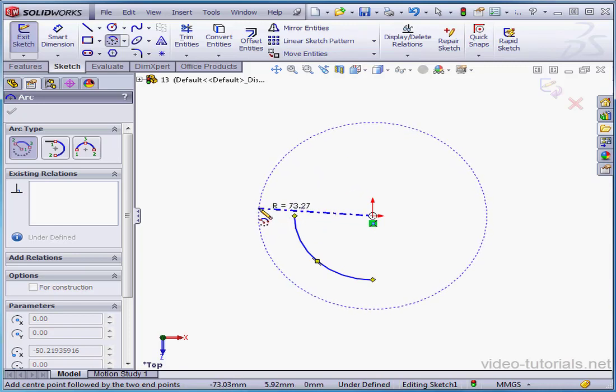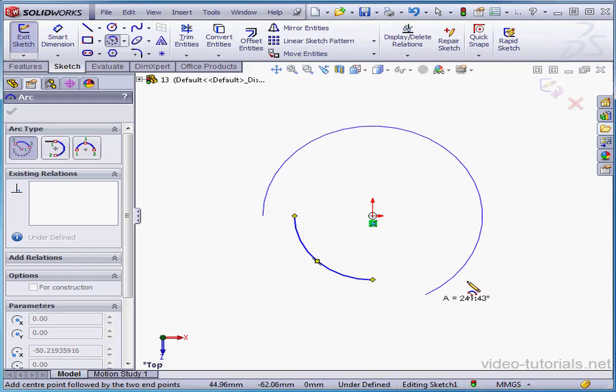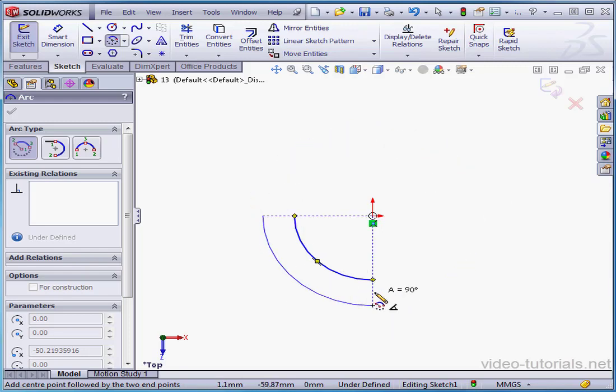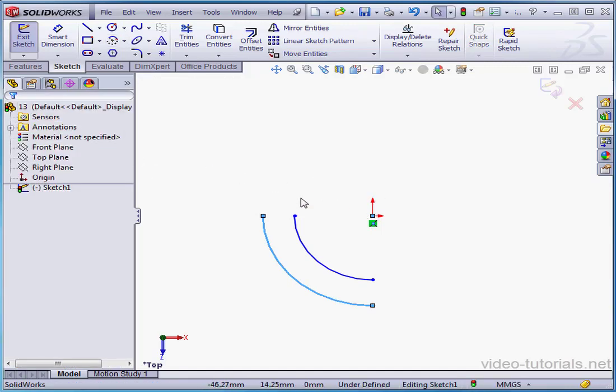And I'm going to left click when I see the horizontal feedback lines. Again, a 90-degree angle. Left click. Now I'm going to apply some relations. Let's exit the tool. Click in the graphic area to deselect everything.